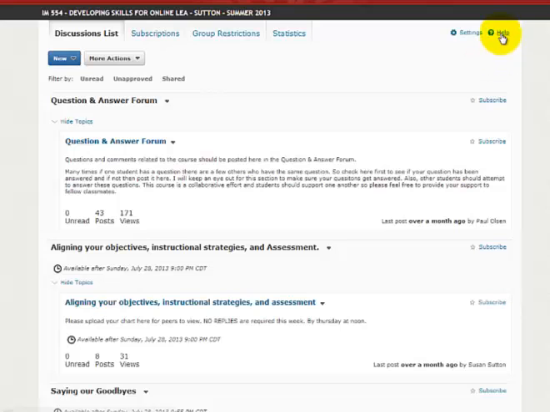Also, you'll notice there's a help button over here that will give you some information when you're working in the discussion area. And those are all the things about the discussion area changes that have been made.